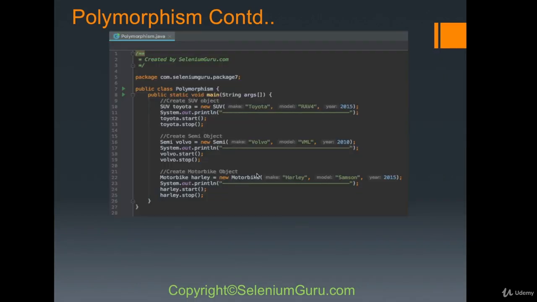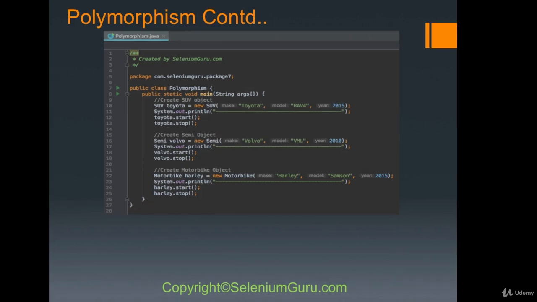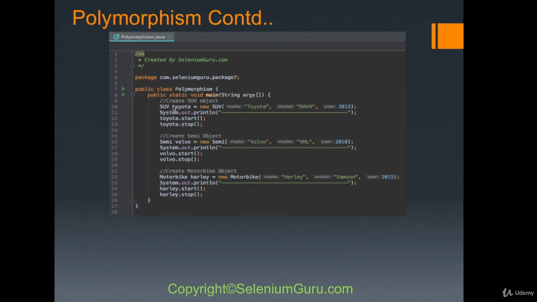Now, if you create the main class here, a static void main method inside this polymorphism class, first I create an SUV object. Like I said, SUV Toyota equals new SUV, and since this SUV requires three parameters, I put in Toyota, RAV4, 2015. Then I'm printing the break line here, and I'm calling start and stop. Then I create a semi object here, and I said semi Volvo, new semi, and I put the three parameters in here, and I said start and stop. And same thing with motorbike, right?